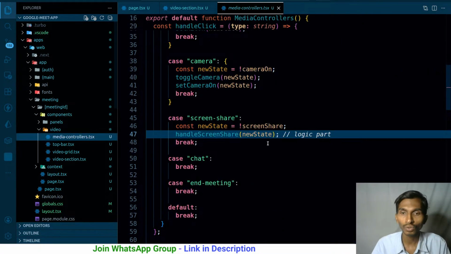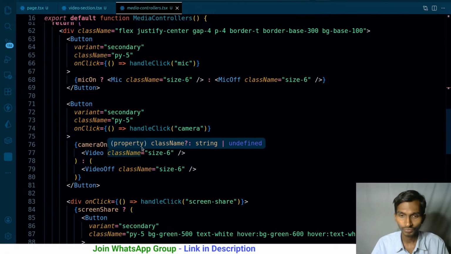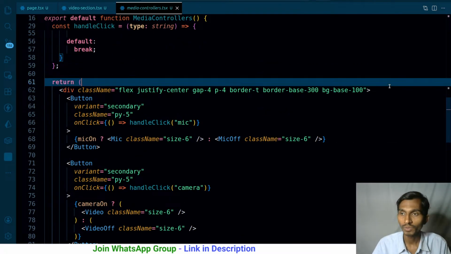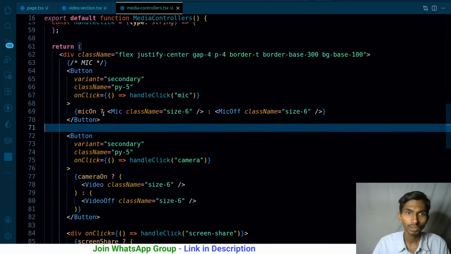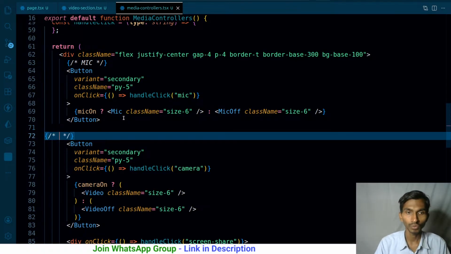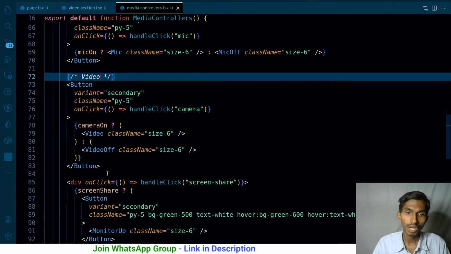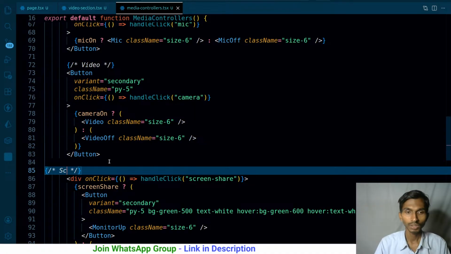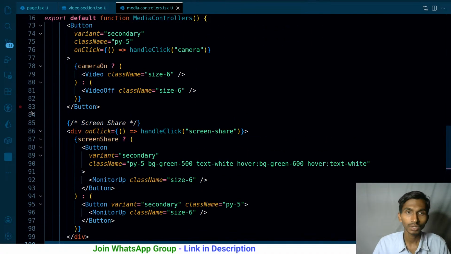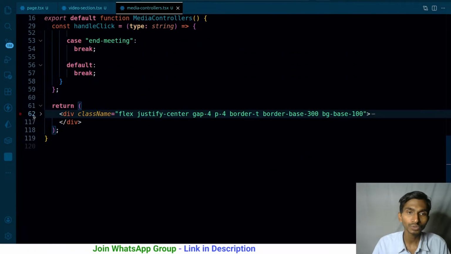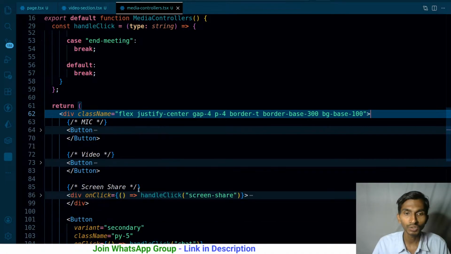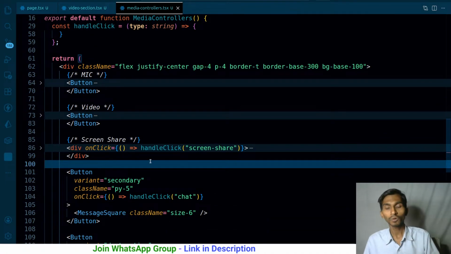Let me go to the media controllers. Inside media controllers, what all do I have? I have this mic button. After the mic button, I have this video button. After this video button, I have this screen share button. After screen share button, let me collapse this as well. I can create proper components for them. That's not really a big problem. We have created many, so we can create these as well. But for now, let's simply go ahead.